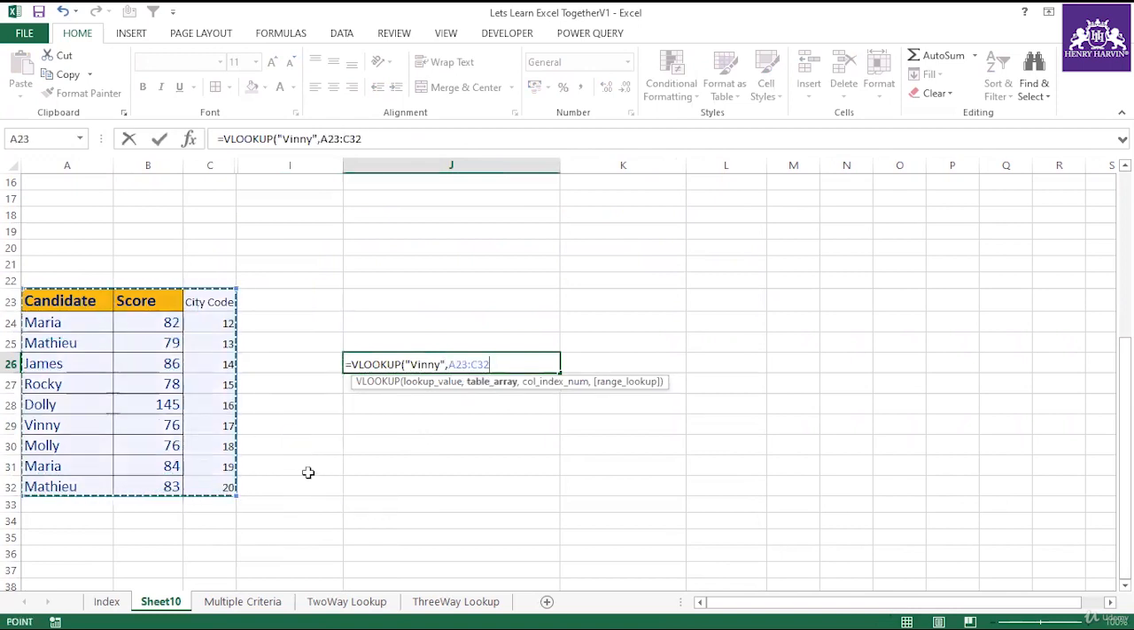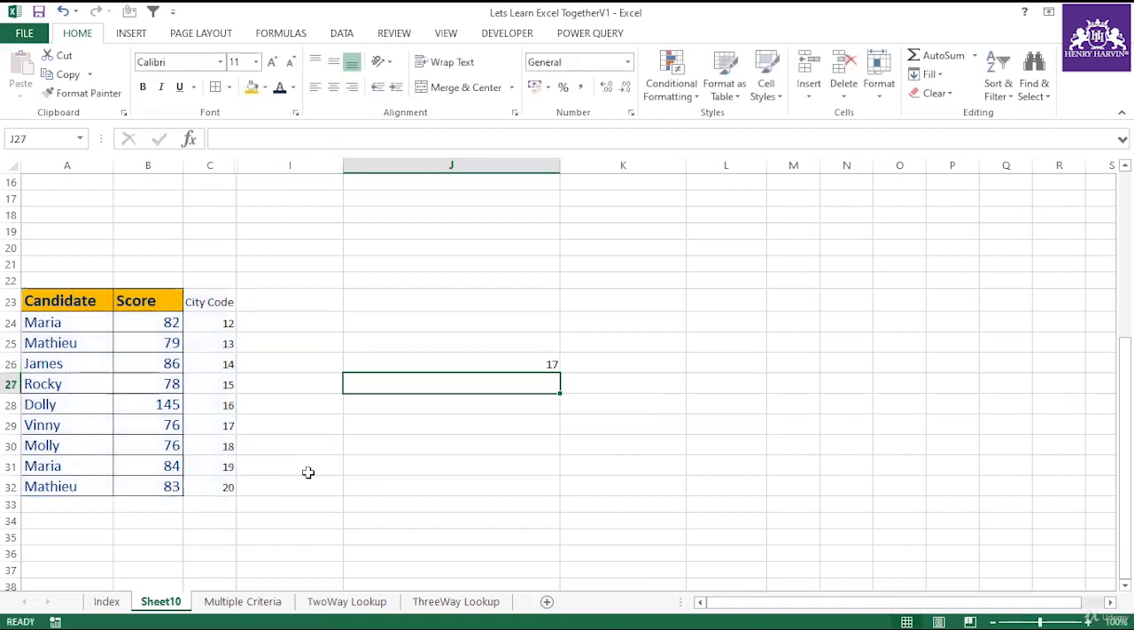All right. So now no need to lock the table because we are not dragging the formula, comma. What is the column index of city code here? Actually it is 3 because this is the range from A23 through C32. This is my table. So we need the third column value. So the first column is candidate, then score and city code. Now this is my value. I want an exact match. So you see that 17 is Vinny's city code. So now you can see accordingly, guys.